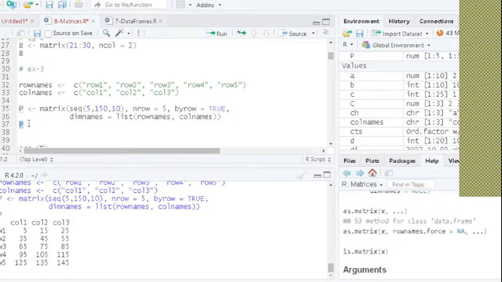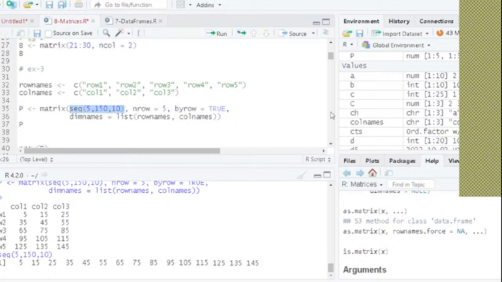Purva, sequence, we have done it earlier. We did sequence now. It creates a sequence starting from 5, ending till 150 with a skip of 10. Is that clear? So you can just run this and see what values are coming. Got it?